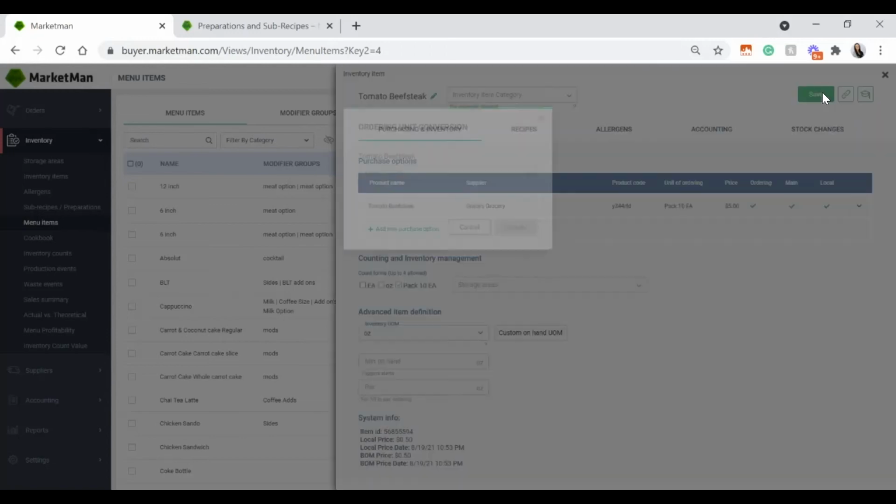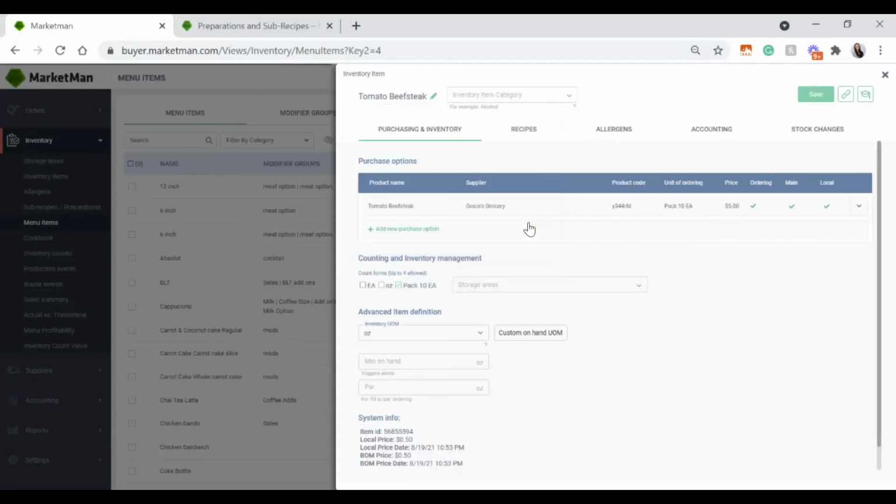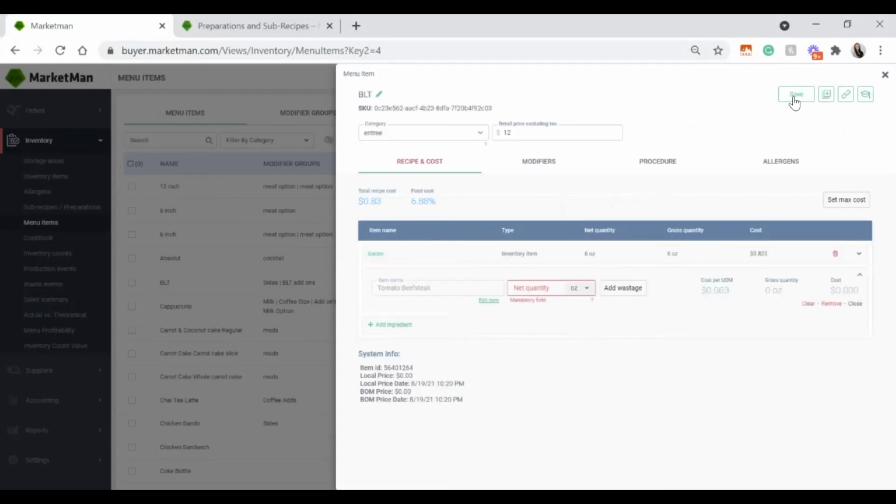Now, when I go ahead and press Save, the system will ask me for a conversion. Since I purchased 10 tomatoes at a time, I need to define how many ounces 10 tomatoes typically is. You can do this by weighing out your tomatoes next time you purchase them, or looking through our conversion guide. I know my beefsteak tomatoes are about 8 ounces each, and I'm buying 10 of them, so overall it will be 80 ounces. Now I can go ahead and use my tomato in ounces. I put 2 ounces into my BLT.